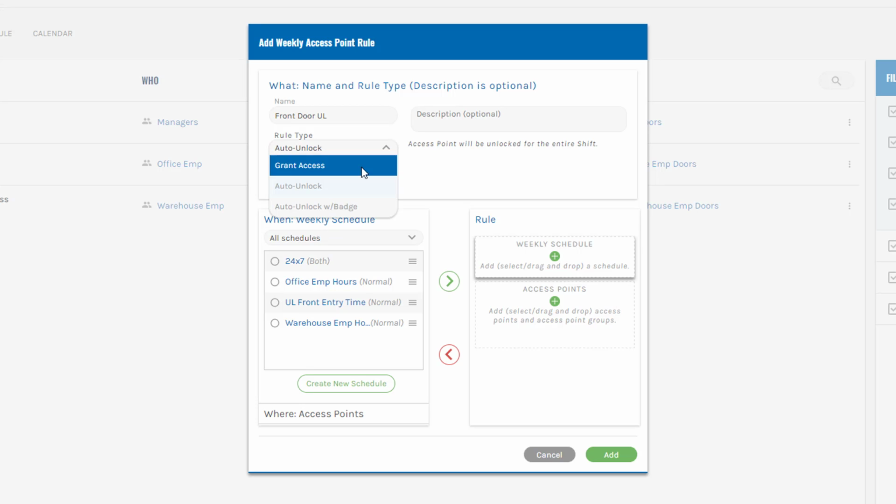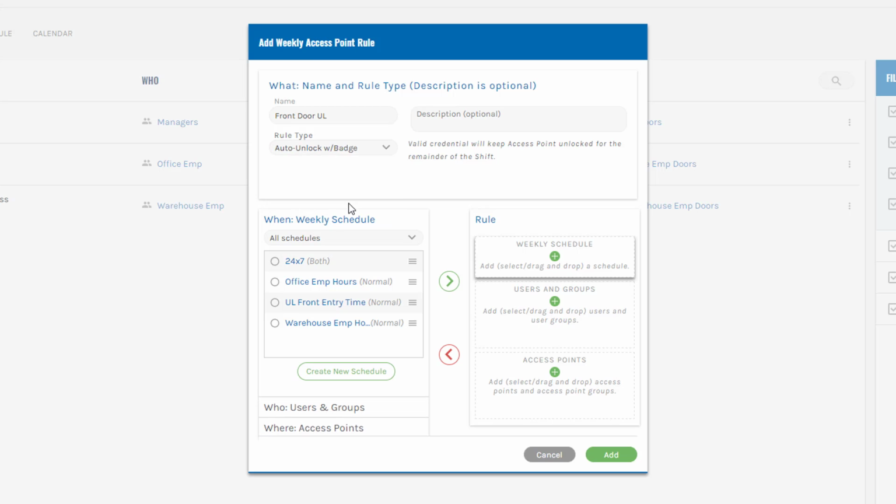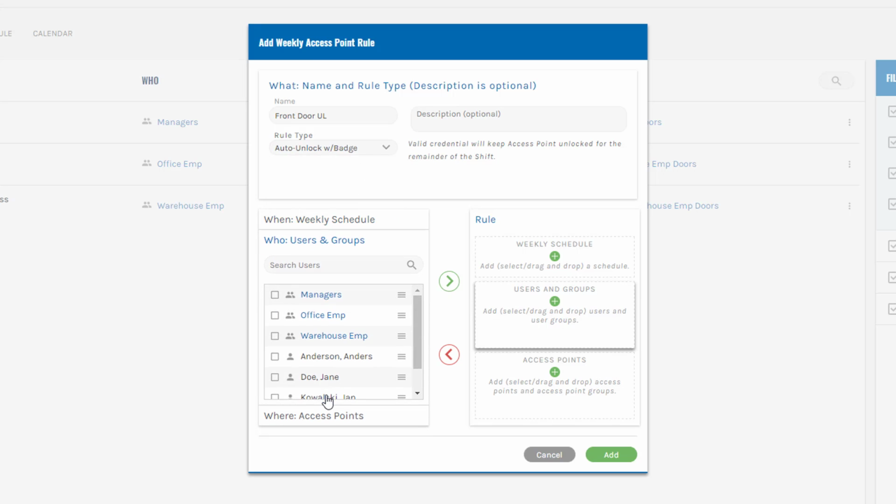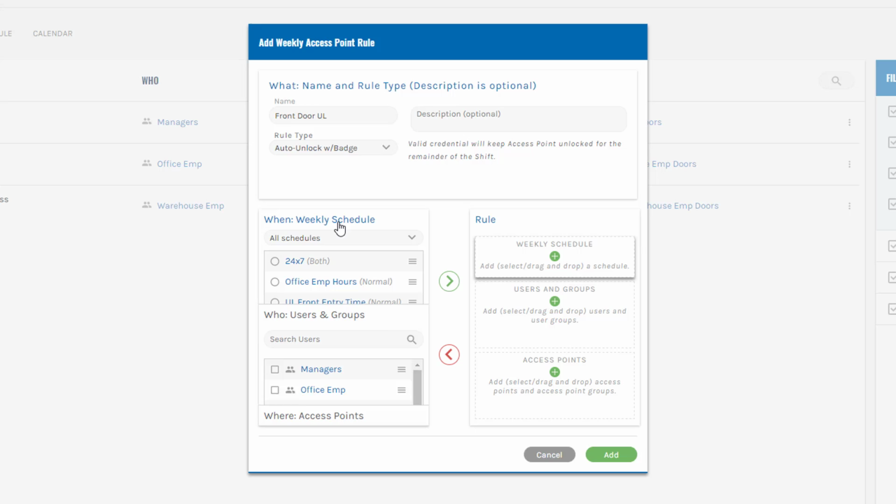There is another type of rule called auto unlock with badge. When we choose this, now we have the who piece in there. Auto unlock with badge is better known as the first person in rule or a snow day rule. The auto unlock schedule will not kick off unless the person or somebody in the group or multiple groups that I put into this rule presents their credential and gets a valid admit at that door. Then the unlock schedule that I set in when will actually kick off.